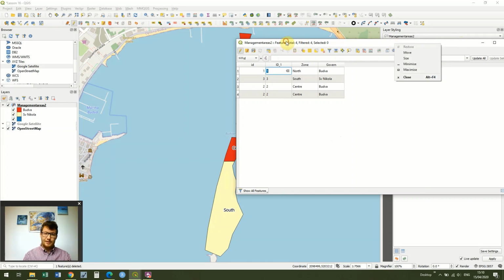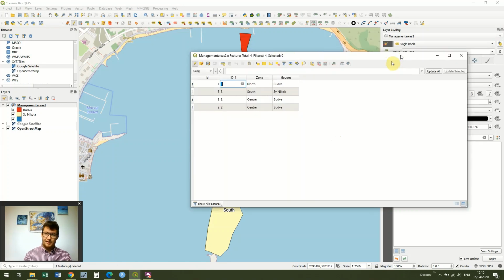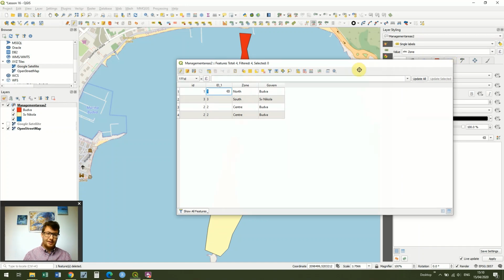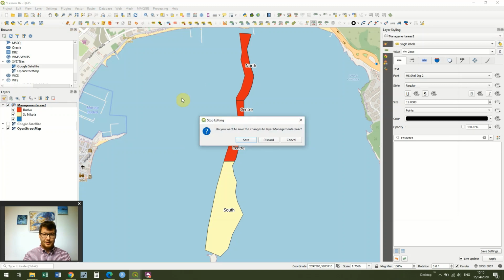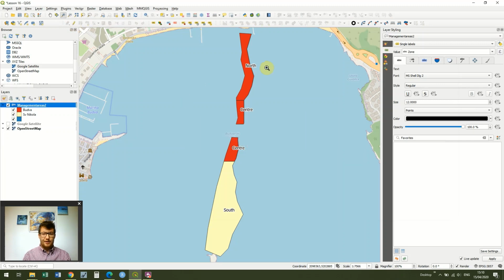Okay, so once again we can just close our attribute table, come off toggle editing, and it'll ask us if we want to save our changes. If we just click yes, we can see now we've got our north, centre and south. And let's change this back to governing bodies. And we can see that we've got our different areas and our different governing bodies here.